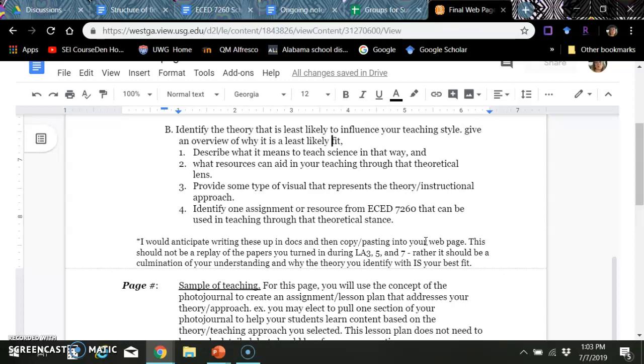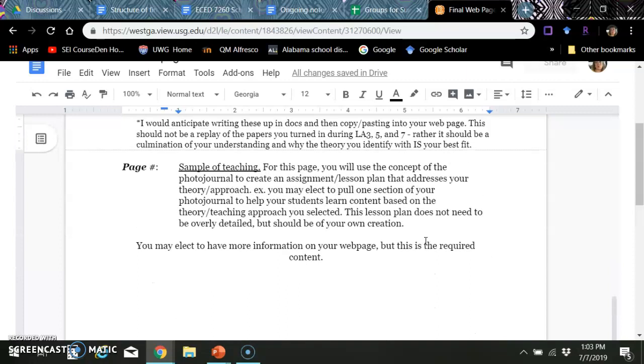I realize that not everyone teaches science, but I also hope that you have come to the point where you realize everyone can include some science in their classroom. So what is that going to look like? And then the final page, a sample of teaching. You have created a photo journal. So one of the things that I ask for on this page is share your photo journal and do some quick, it doesn't have to be super detailed, but how could you use your photo journal in your classroom? Short lesson, assignment, however you think that can work.